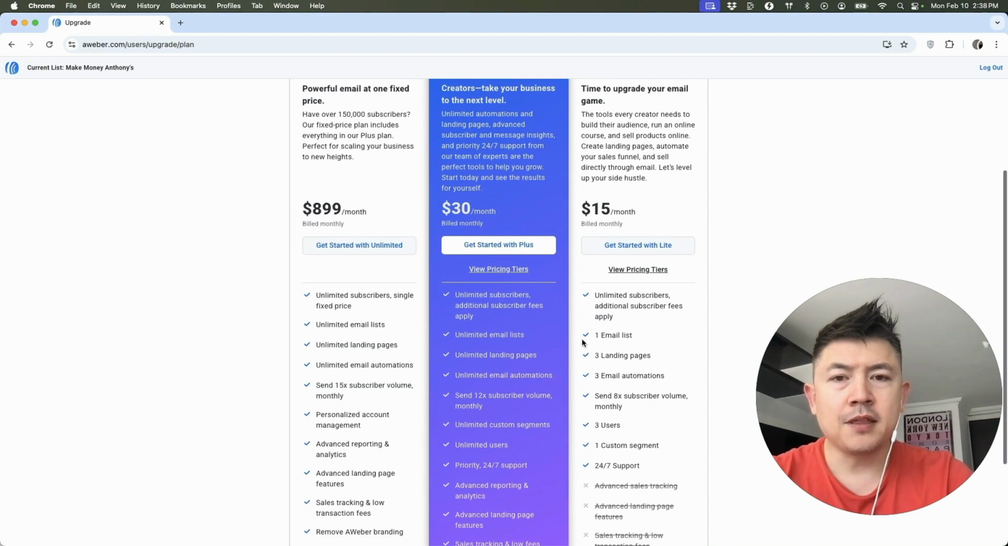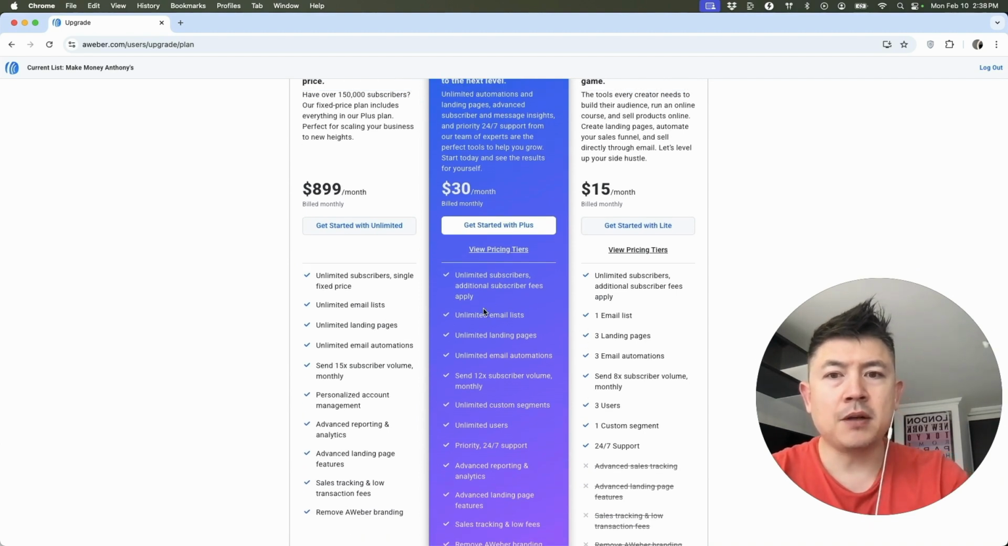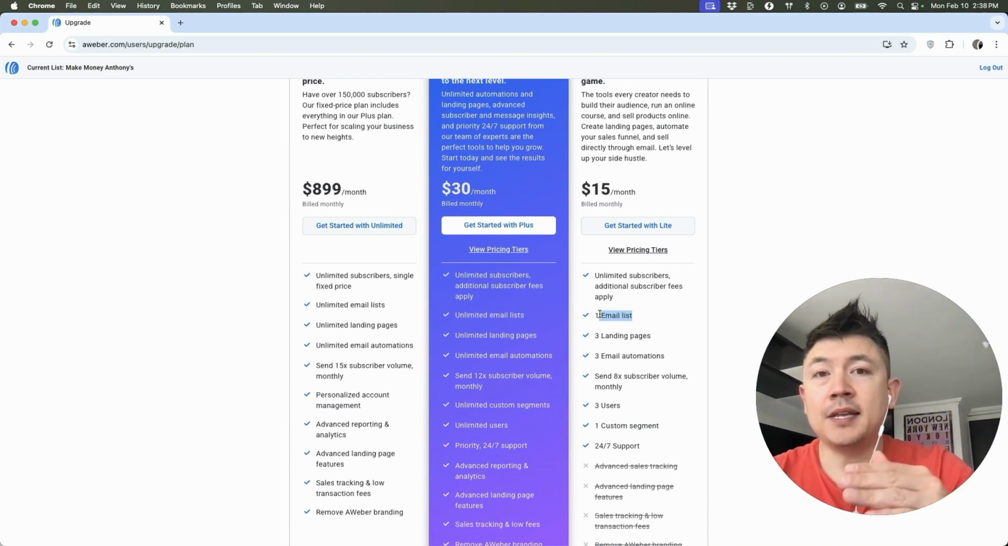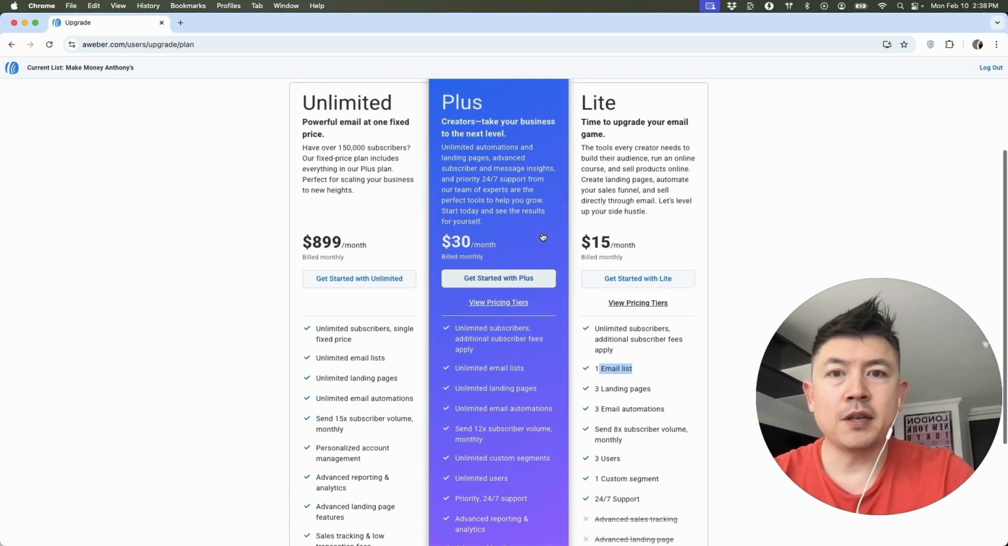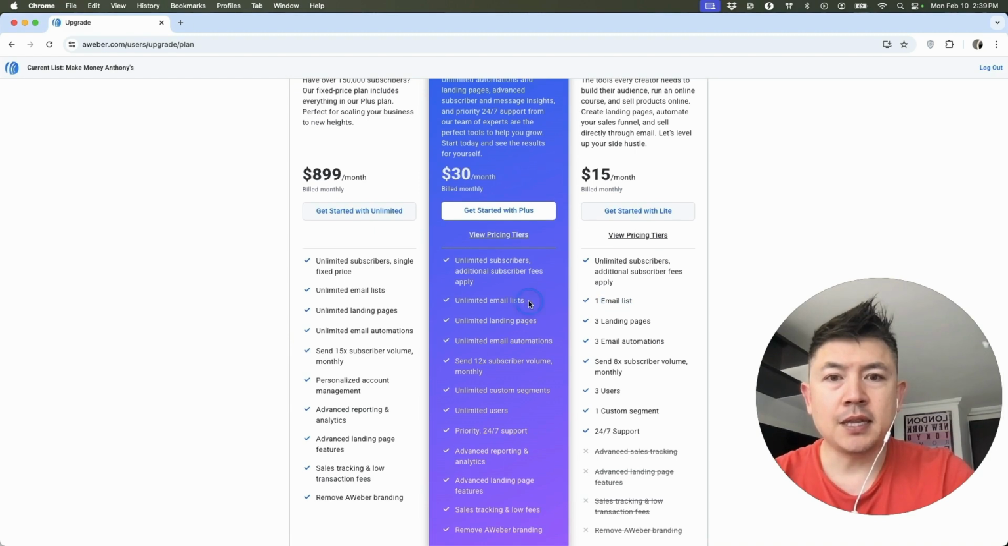And if you scroll down, the main difference between these plans are the amount of email lists. So the Lite only includes one email list. For example, if you have an email list that is geared to people who like Mexican food, Chinese food, and Italian food, that's 3 different lists. The Lite plan is not going to work for you. You're definitely going to want to sign up for the Plus plan because you get unlimited email lists.